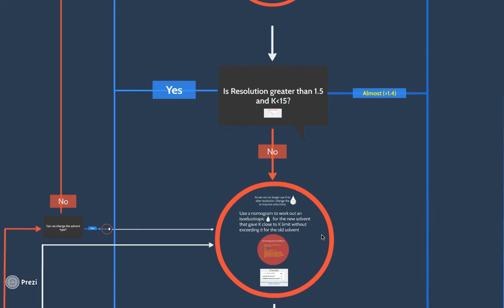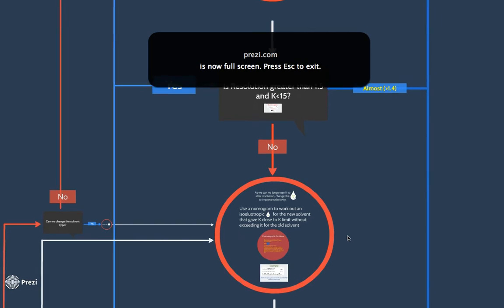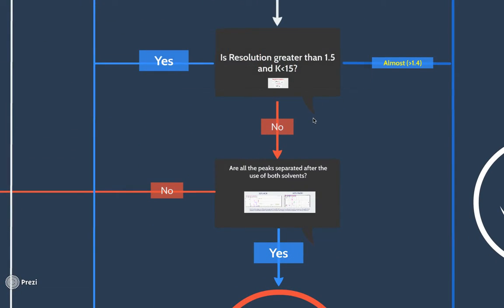So the most effective way to change selectivity is changing the solvent type. So we choose another solvent type, we use a nomogram to work out an isoeluotropic percentage B, like we did in that equation earlier, and we do a run. Again, if we answer yes, we go to the goal; almost, we go and change efficiency; but if not, we then ask ourselves this question: if both peaks are separated by both solvents.